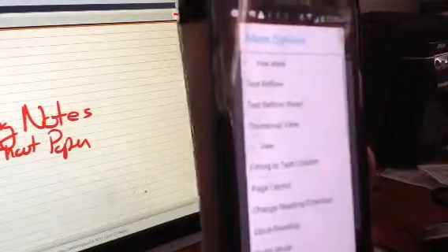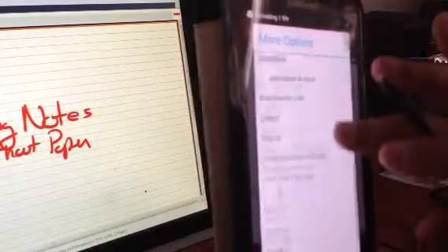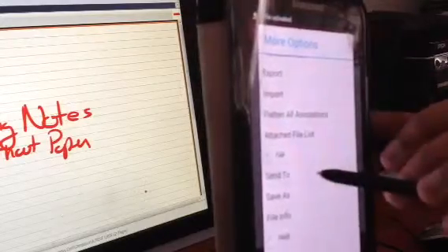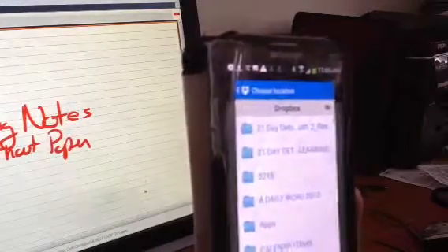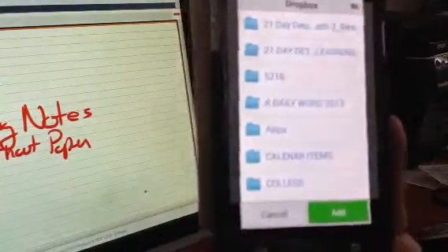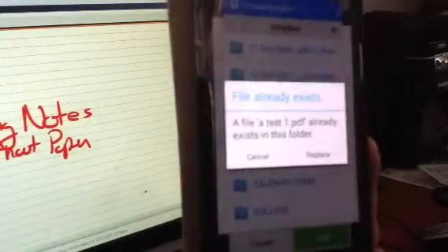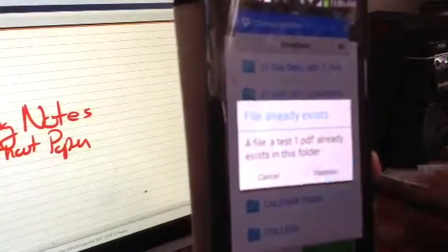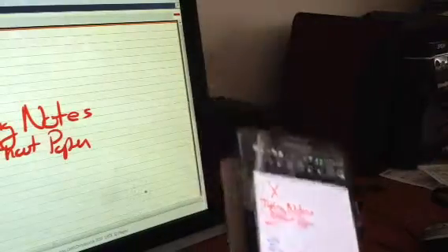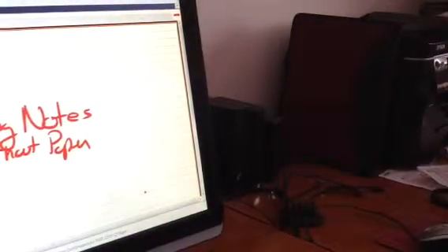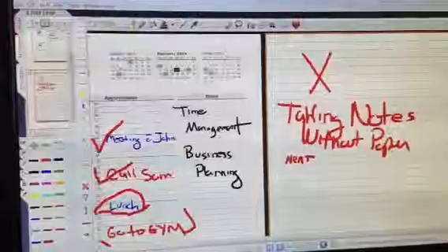Or, I can send it to Dropbox. Now let me see. Send to, back to Dropbox. And now it's going to say, I'm going to add it, and it's going to say replace, which I'm going to do. Okay, now let's go back. So now I made my update here.